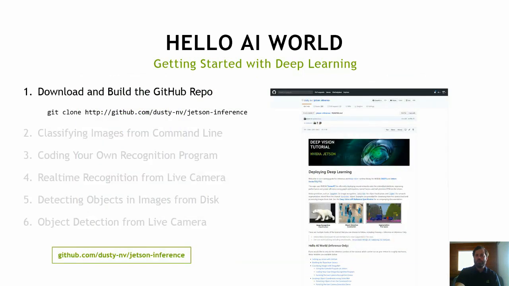The first thing to do is clone the repo from GitHub and build it on board your Jetson. During the build process, it will automatically download various network models and test images that you can use. Go to the URL shown here to get started reading the documentation on each step and to get the repo.